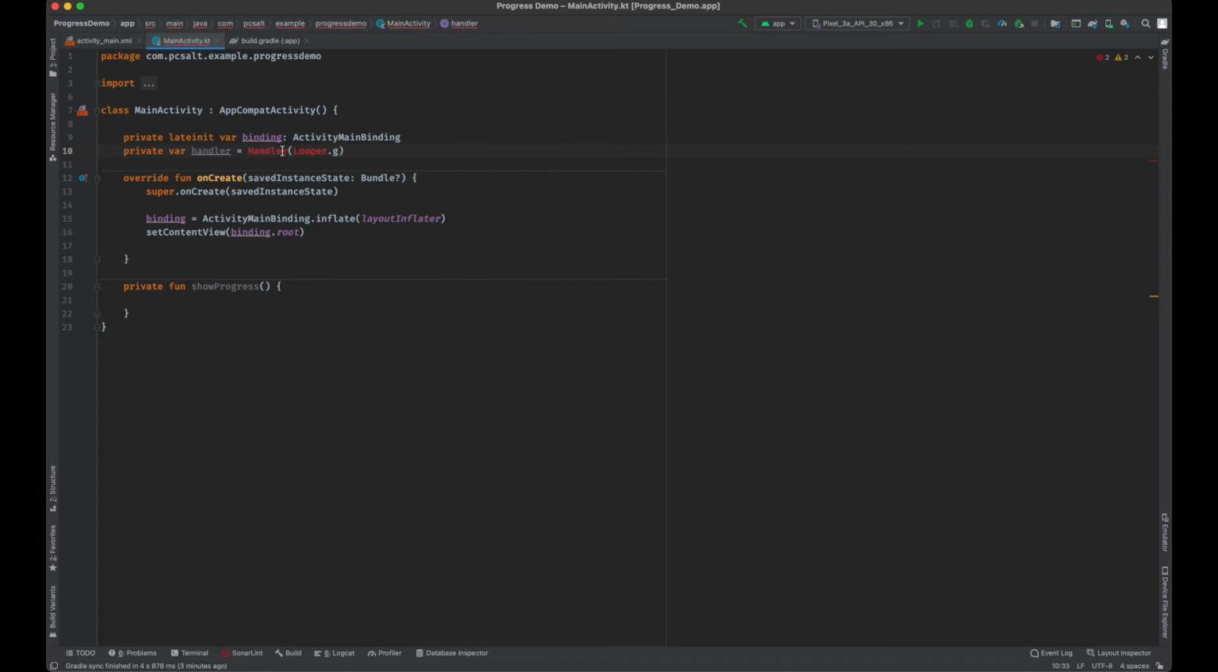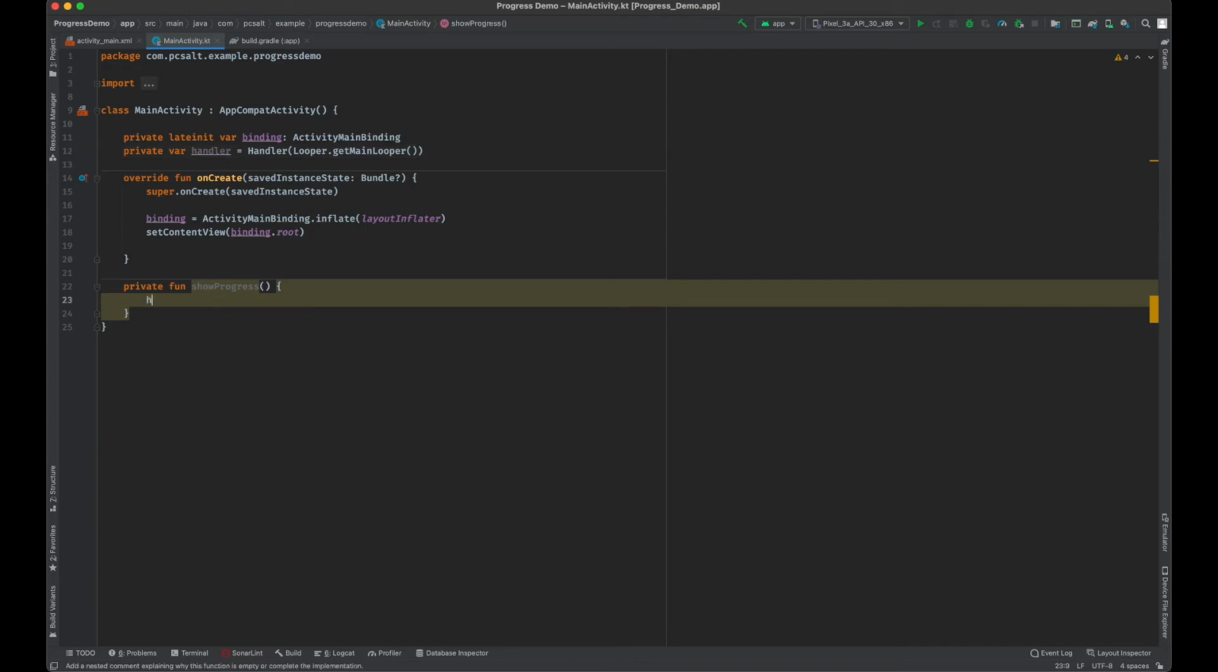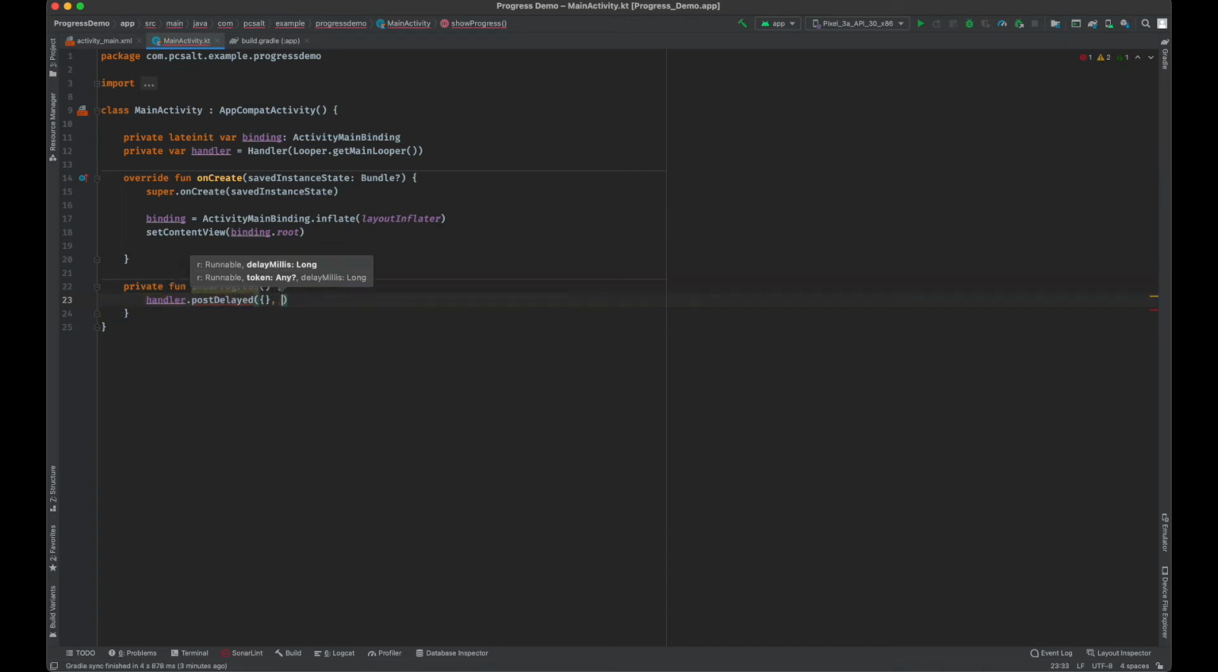Okay, so after importing this, we can see android.os.Handler, and the Looper is there, and we're using getMainLooper inside the handler's constructor. So this will be using handler.postDelayed, and it will be accepting one runnable, and another parameter will be the delay. Right now we'll put it as 200 milliseconds, and we'll put the implementation in the runnable.